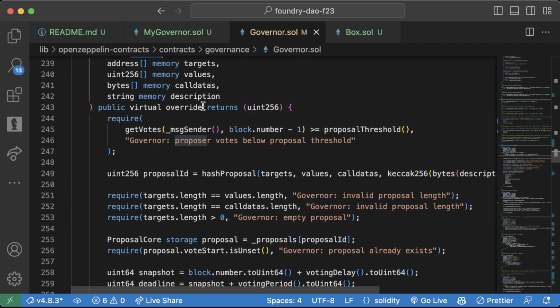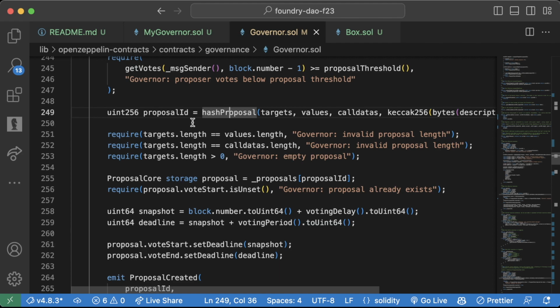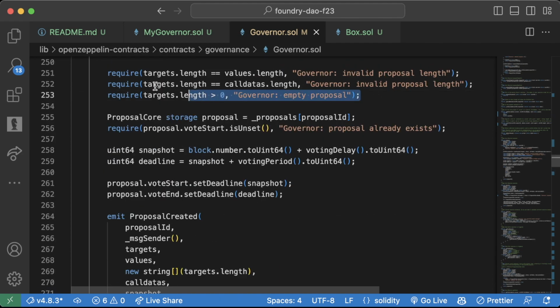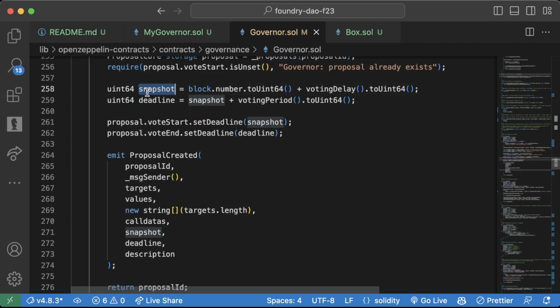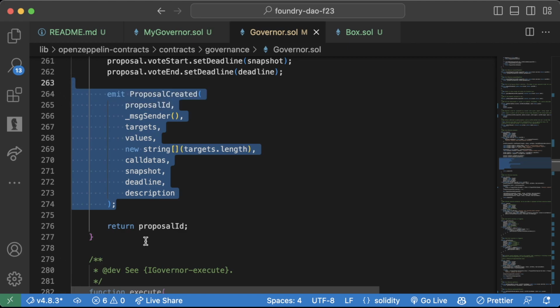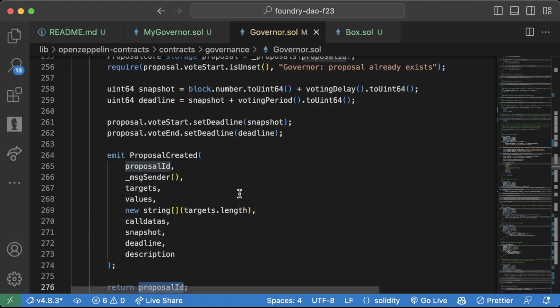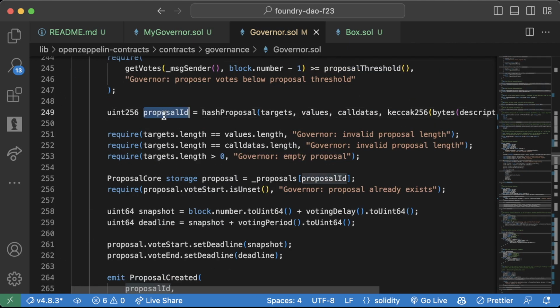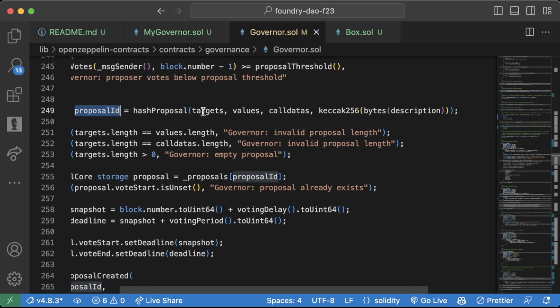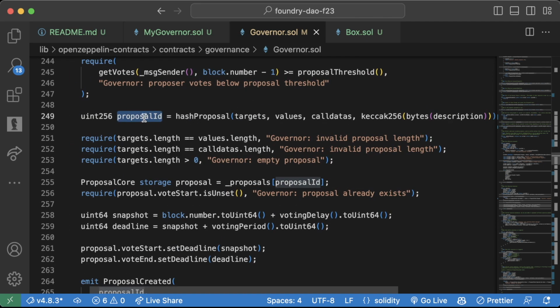And if we go through it, we can see it hashes the proposal. It does a whole bunch of checks in here. It adds our proposals to that proposals mapping. It gets a deadline, picks a snapshot for votes and everything, emits a log, and importantly, it returns a proposal ID. The proposal ID is a hash of all the inputs so that this proposal ID will be unique.